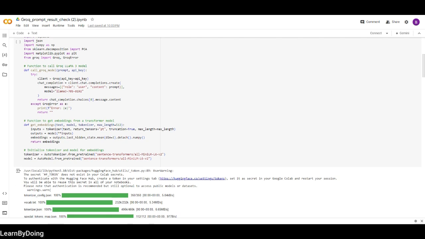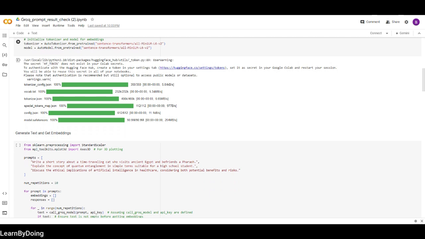We also come down here, you see, to initialize the tokenizer and the model for embeddings. Basically, these models are useful for me to transfer the text information to vectors. Okay, just simply put like this.